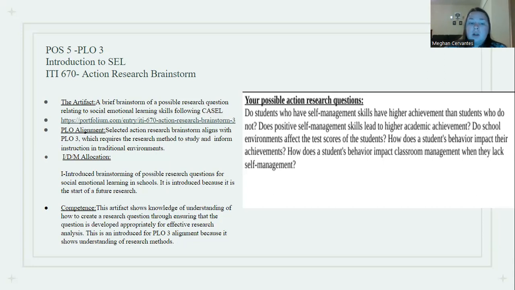The competencies of this artifact show knowledge of understanding of how to create a research question through ensuring that the question is developed appropriately for effective research analysis. This is an introductory PLO 3 alignment because it shows understanding of research methods. However, there was no research conducted in this brainstorm.